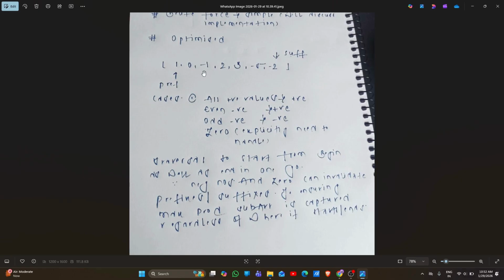So for this optimized approach, we prefer keeping track of the product from the beginning and from the end. Why are we going to do this? Because negative values and zeros can invalidate your prefix or suffix, because if you multiply it with 10 into 0, it will become overall 0.